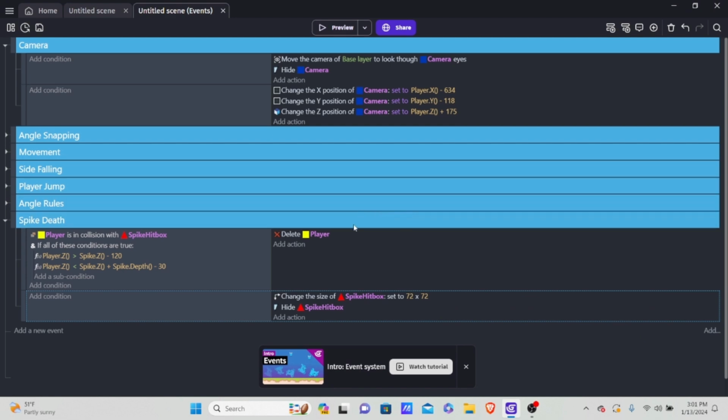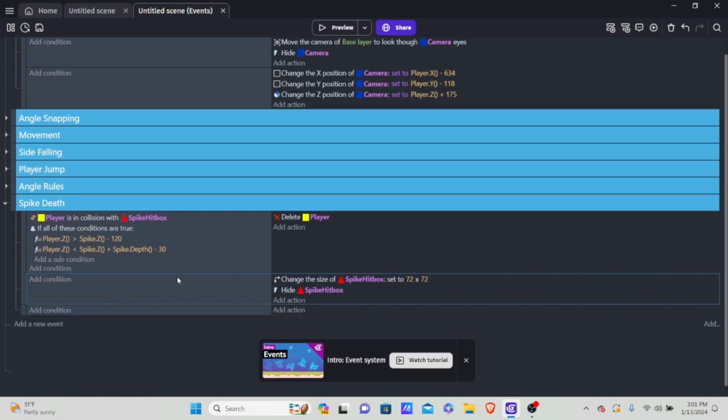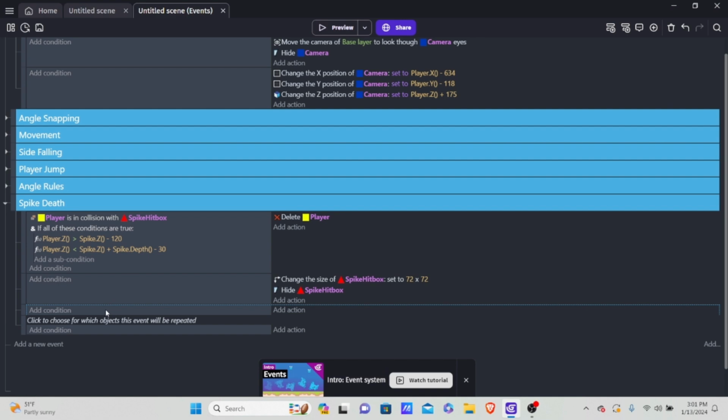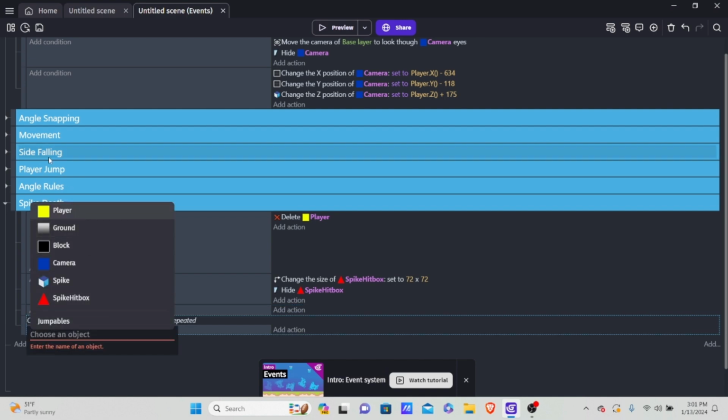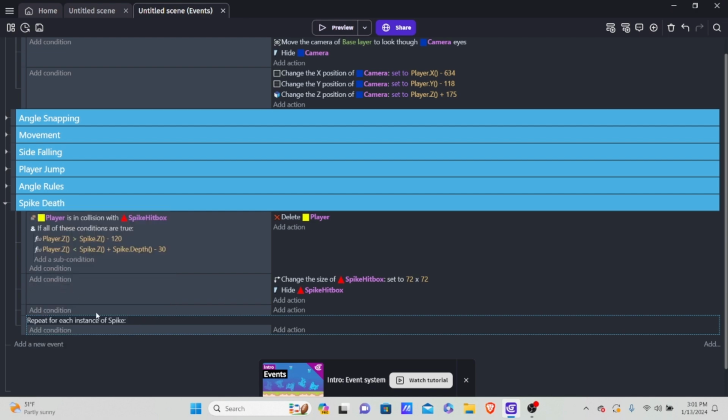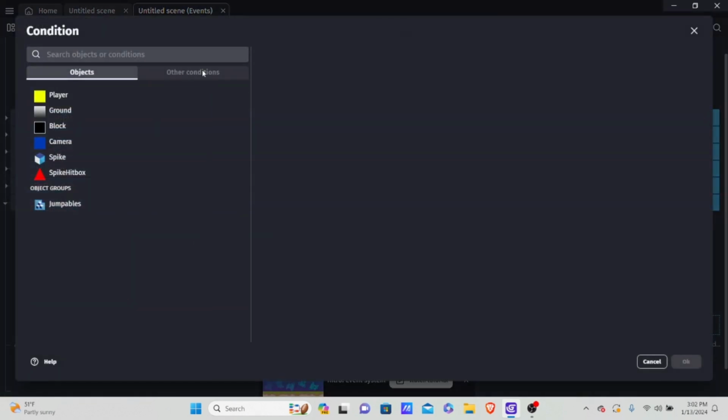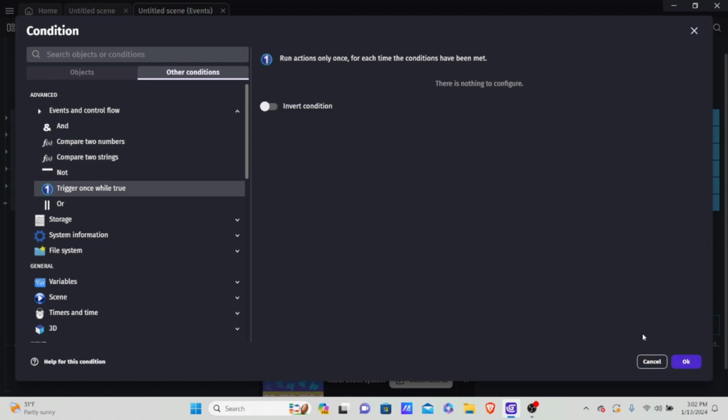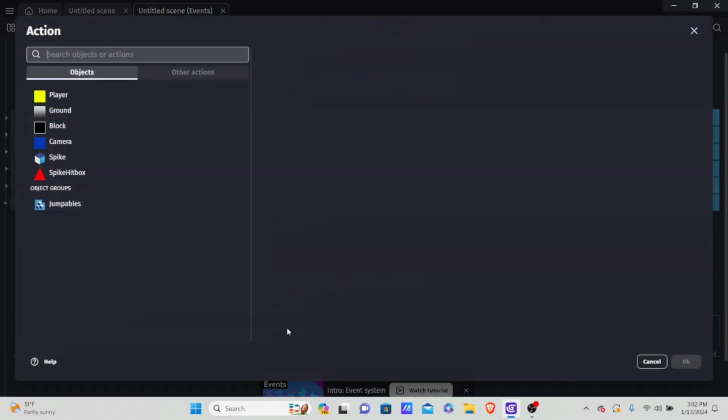And another thing that we want to do is spawn the spike hitbox within a certain position of the spike. So we're going to add first a for each object, and for each spike, not spike hitbox. We want to use the spike, and we want this to trigger once because we don't want to keep spawning spike hitboxes on it. So I'm going to add condition, trigger once while true. And what we want to do is create a spike hitbox.